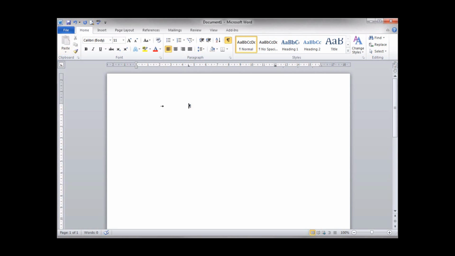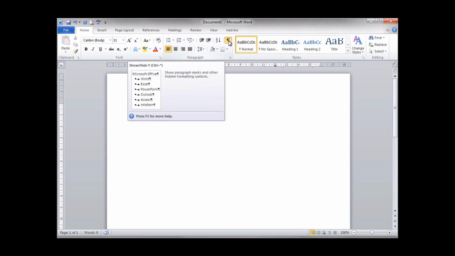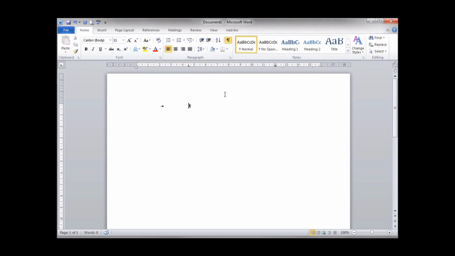You notice you've got this arrow here. That's simply there because it indicates the tab. If I were to click on the marker up here, it disappears. This marker here is useful to see what's happening there, because the little left to right arrow indicates it's a tab, and this little marker means it's the end of the paragraph.